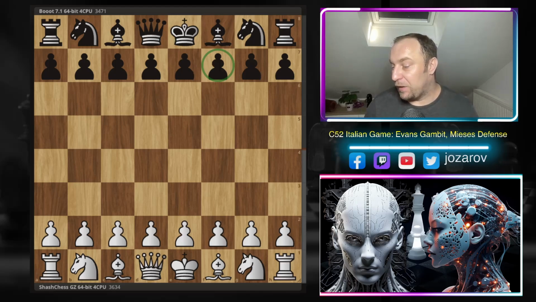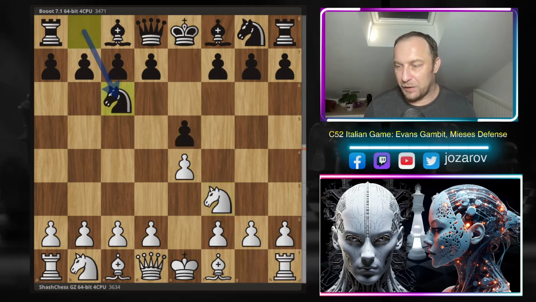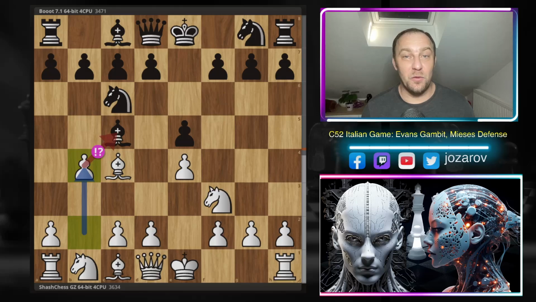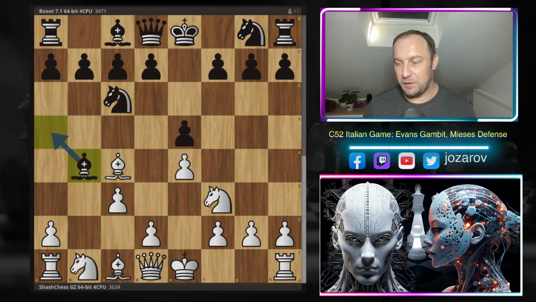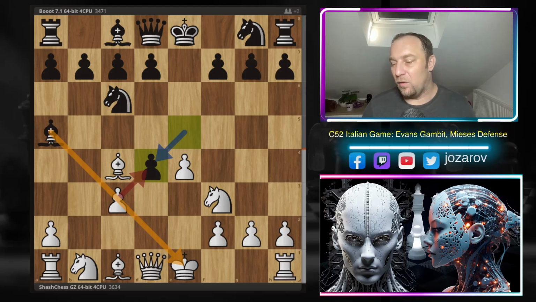So with the white pieces, e4 played by ShashChess. Booot's response was e5, knight to f3, knight to c6, bishop to c4, the Italian game, bishop to c5, the Giuoco Piano. Now comes the Evans Gambit move b4, immediately challenging the bishop. Bishop takes b4, c3, hitting the bishop, and now comes the main line with the move d4, of course attacking further the e5 square. We have now e takes d4, you cannot take because of the activity of the bishop.